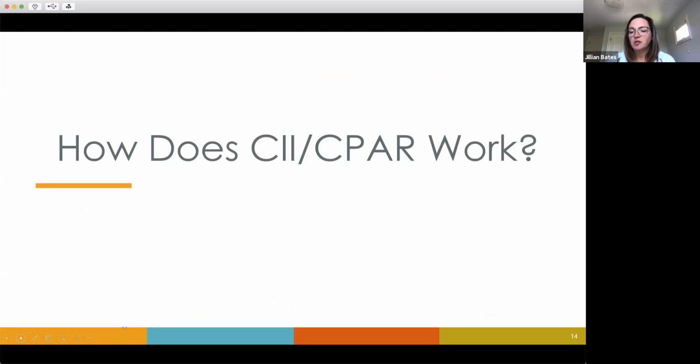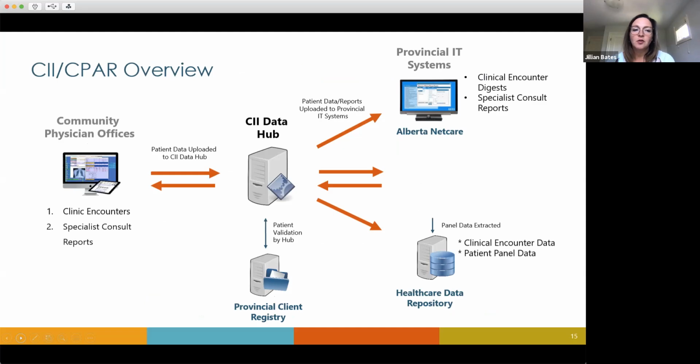So how do these pieces of technology actually work? We're talking mostly just for what is relevant for community specialists and people without panels. So from your community EMR, there's two pieces of information that can go forward through the CII Data Hub. One is called clinical encounters, and the second is specialist consult reports, and we'll get into more detail about how that works. So they do go through the CII Data Hub, and then they are available on Alberta Netcare, as well as some data goes through to the healthcare data repository.